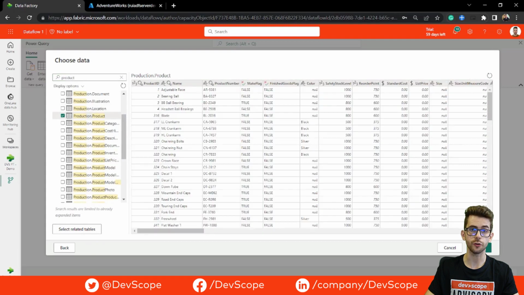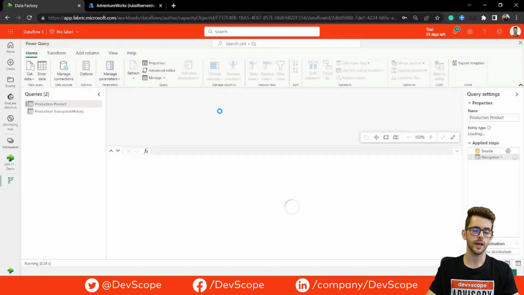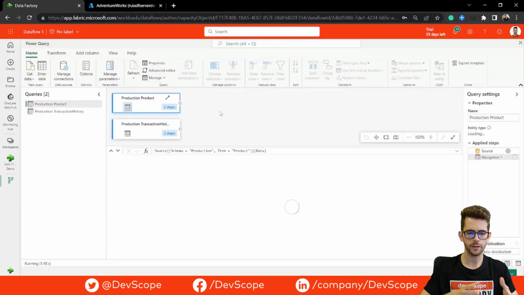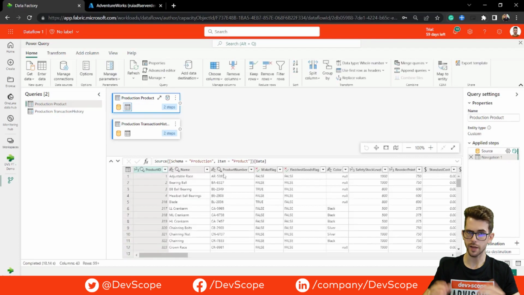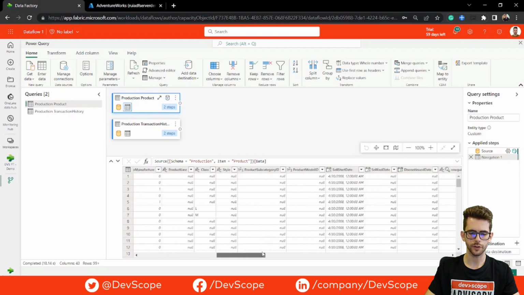I will hit create, and in an instant my data is on my Dataflow. As you can see, all the menus are from Power Query. You have the table data window here. You have the top bar with your M code that you can edit yourself. You can see all the data, a preview of the data that you have.